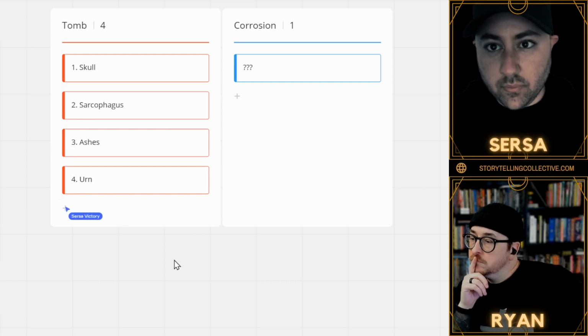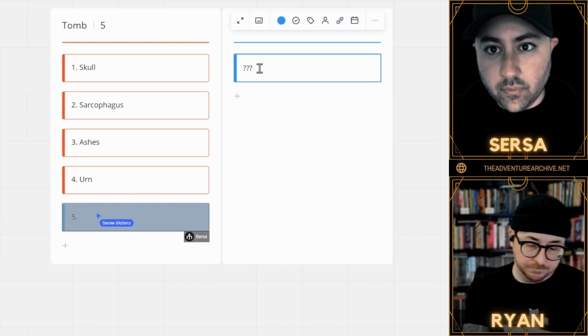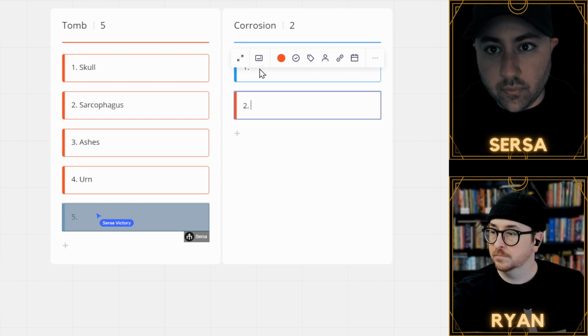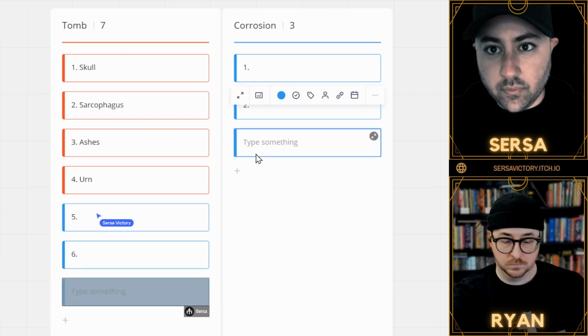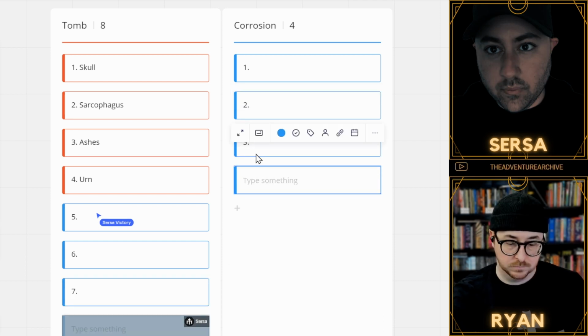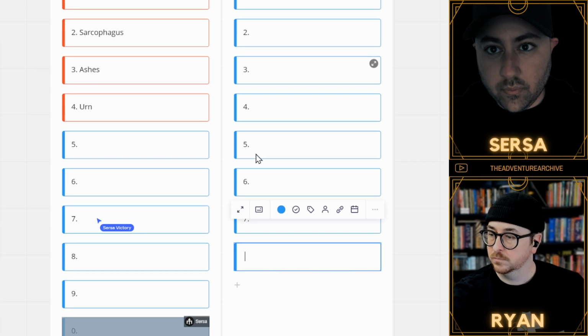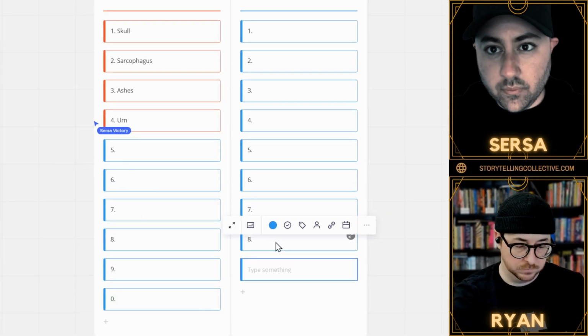So I'm gonna do a little new card here and put the number, because we're gonna be needing a D10 a little bit later on, and this will help us keep track. So materials for a tomb: we got skull, we got sarcophagus, we got ashes, and we can just go ahead and put the little cards in place. Perfect. And hopefully, we can always just scroll up.